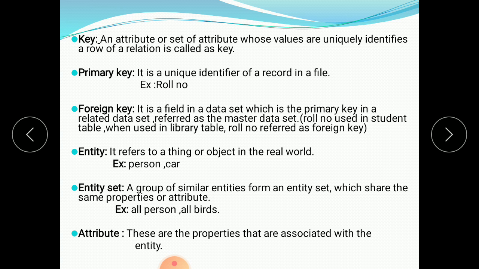Then next one is foreign key. Foreign key means what? It is a field in a data set which is the primary key in a related data set, referred to as the master data set, like roll number used in student. For example, in one student table, your student registration number is a primary key, because a unique identification number is given for each student. That key is not the same for every student, it is different for each student. So in the first table we have declared the primary key as the student registration number.